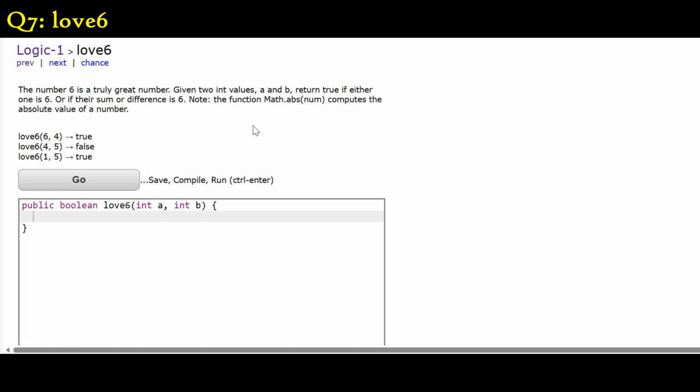Next question is called love6. Number 6 is a truly great number. Given two integer values a and b, return true if either one is 6 or if their sum or difference is 6. And then they say that we could use the absolute helper function from the Math class to compute the absolute value of a number. I think that has to do with this statement here, or helping us compute the difference, because a and b can take on negative numbers, I would assume. So we can first check if either one is 6. So that seems simple enough.